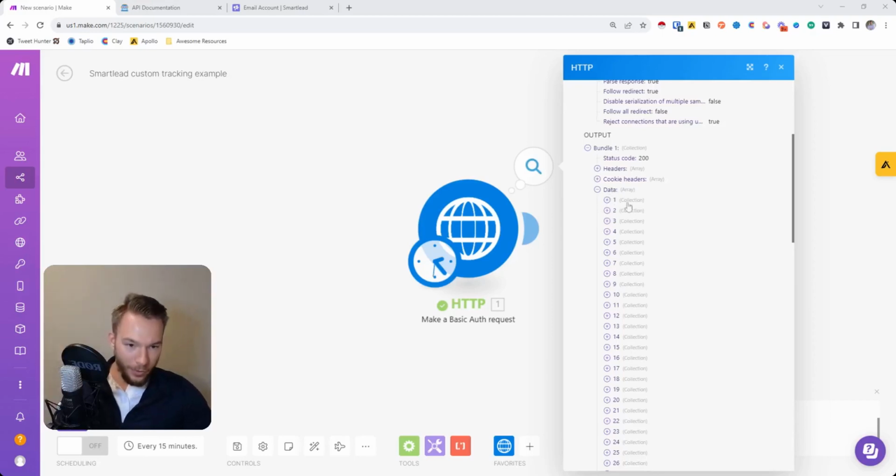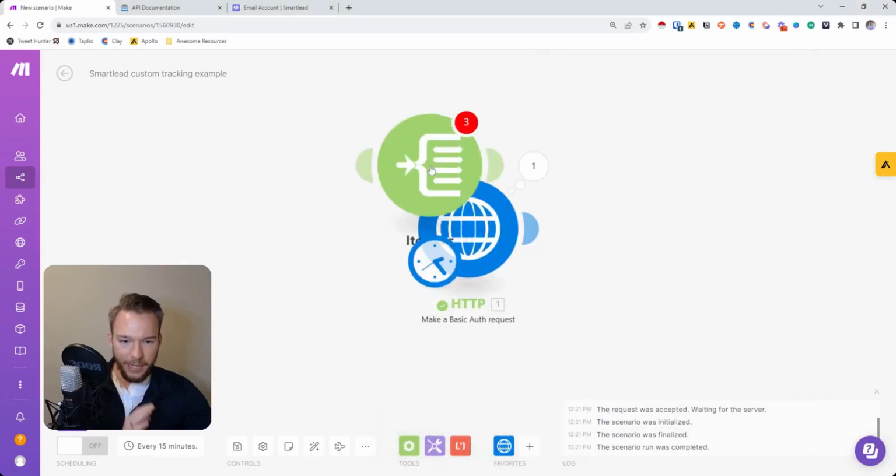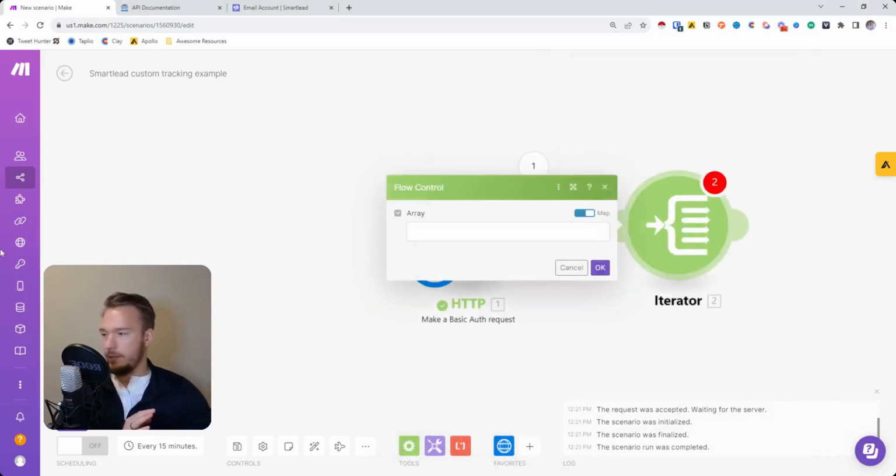So when you have an array like this and you need to separate the array line by line, you're going to use what's called an iterator. And so if you go to flow control and you hit iterator, that's what you're going to be using here.